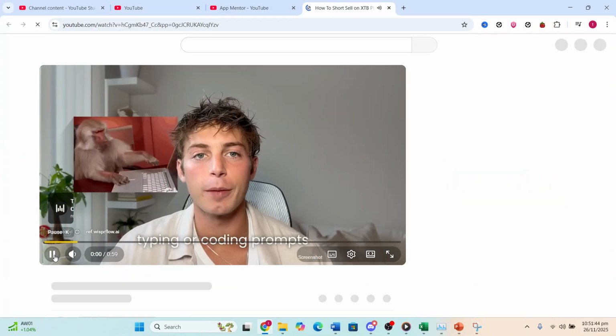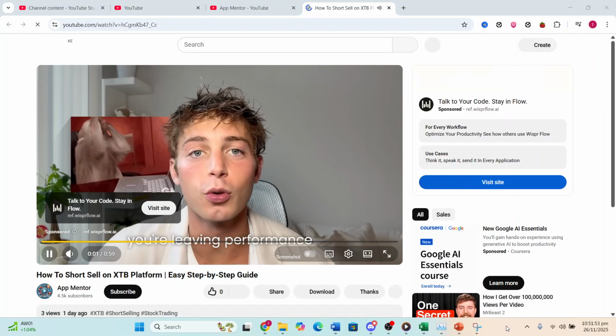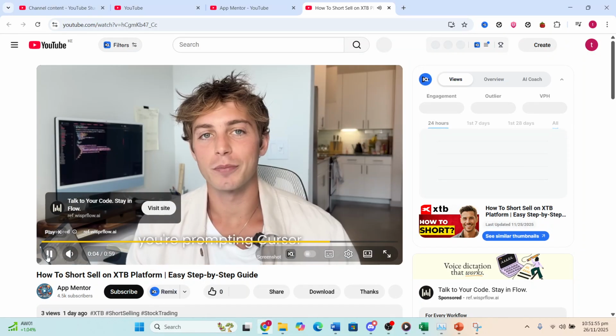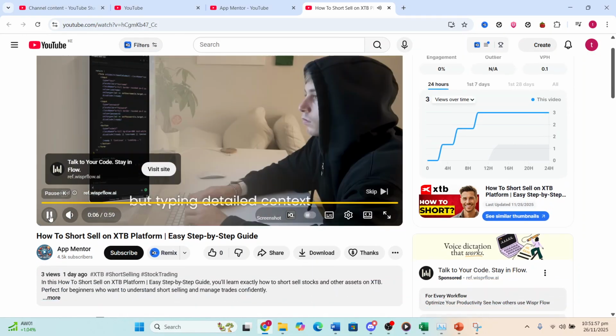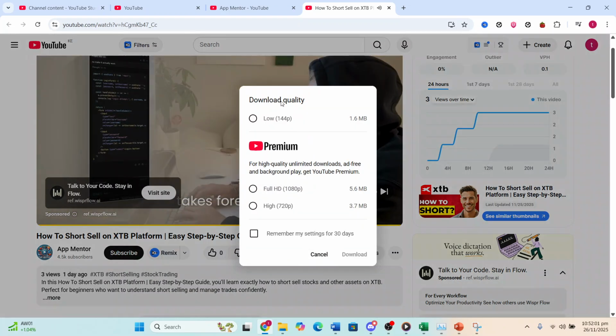And what you want to basically do, once the video loads up, I want you to just go ahead and scroll down. Okay. And then I want you to click on this download icon right here. Okay, I want you to click on this and it will ask you what quality you want. Now for these higher qualities you do need premium. Okay, I'll just get the low quality version.